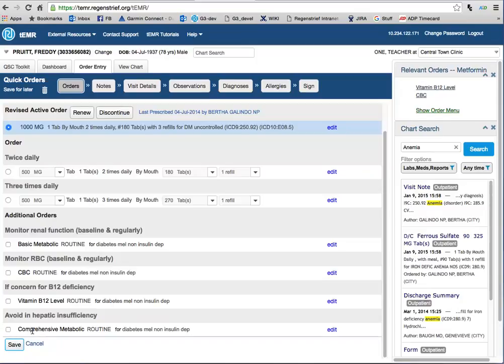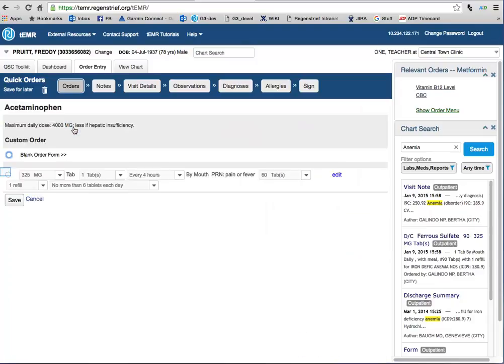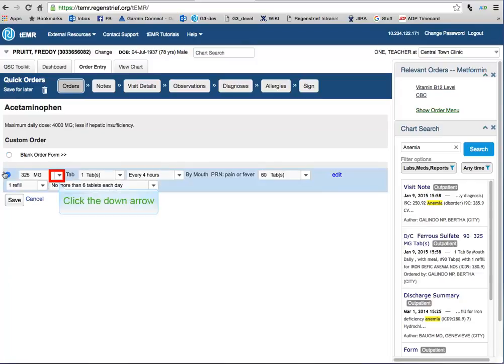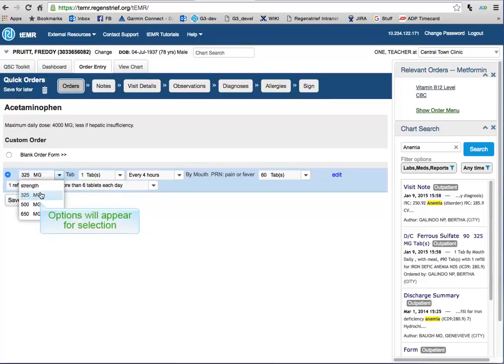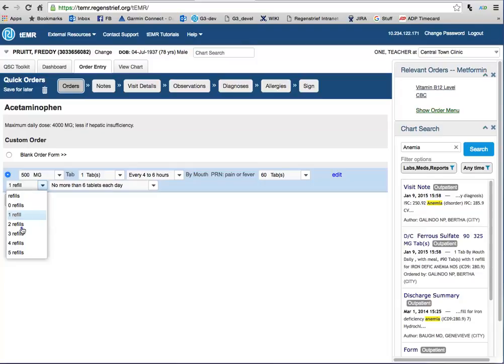To order a medication that is not on the list, enter in the first 3 to 5 characters and select from the drop-down that appears. The most commonly ordered SIG will be presented, but they can be changed by clicking on the down arrows. Drop-down lists of options will be provided. And then click Save when you're finished.